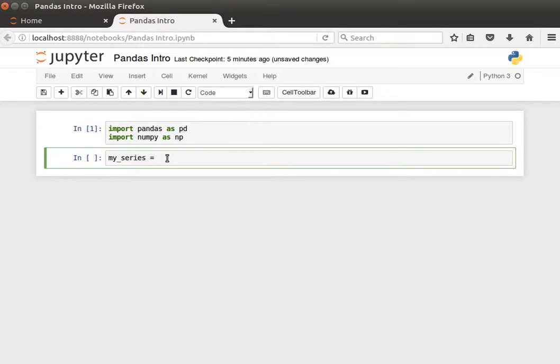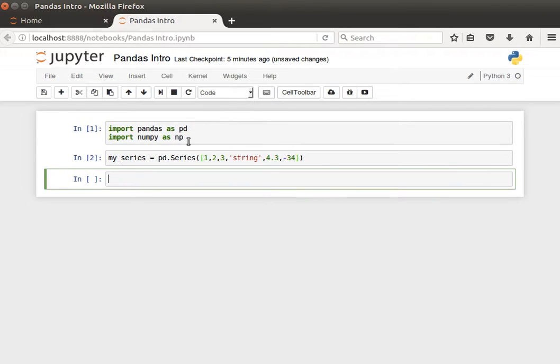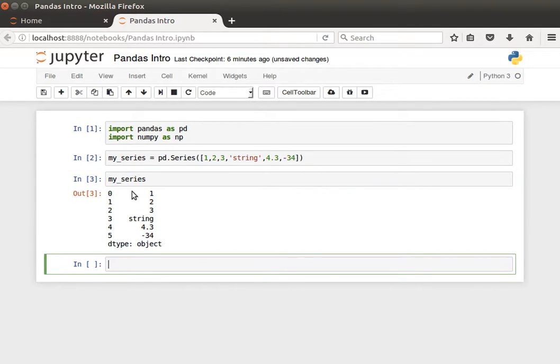And then to create a series, one thing we can do is, for example, we say my series equals pd.Series. If I do se and then press tab, it autocompletes Series, and then I pass it, for example, a list of elements like 1, 2, 3, and then a string. Notice the elements don't have to be of the same type. It can be integers, floats, strings. There can be numbers or strings, negative or positive. It doesn't really matter, right? And then if I do Shift Enter and try to access my series, as you can see, it's a one-dimensional data structure with indices from 1 to 6.